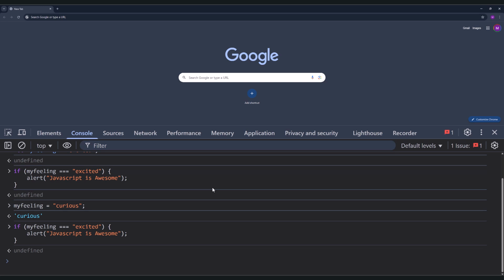What happened this time? Nothing. No alert. Why do you think that is? Well, my feeling is now curious. Our if statement checks if my feeling is excited. Is curious the same as excited? Nope. So the condition is false. And the alert code inside the curly braces doesn't run. That's how we can make programs do different things based on different conditions. Again, we'll go into all these concepts, variables, if statements, strings, in much more detail very soon. I just wanted to show you a glimpse.